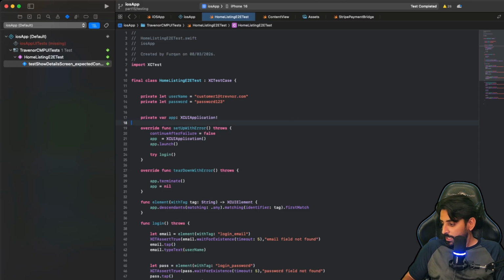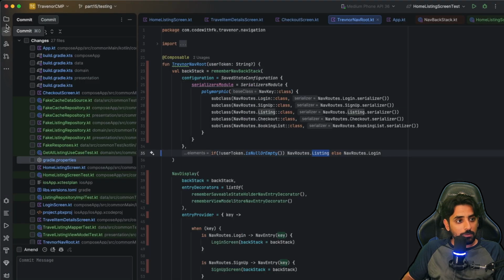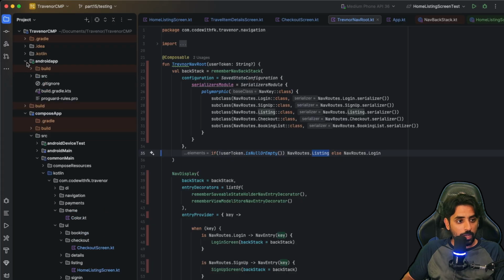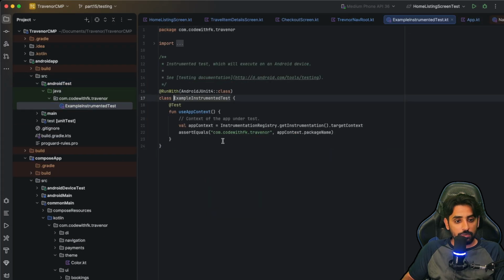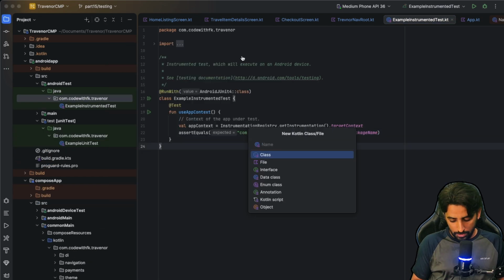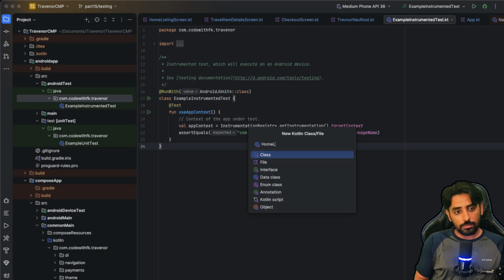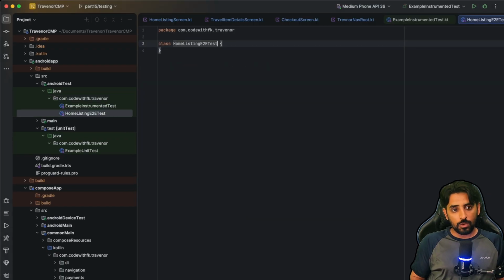And now the next step would be to write something similar for our Android app over here. So over here, you can see we have this Android test section, which just does some basic stuff, for example, checking the package name of the app. And now over here, you can just create a Kotlin class and call it home listing E2E test. That is just the basic setup for you.